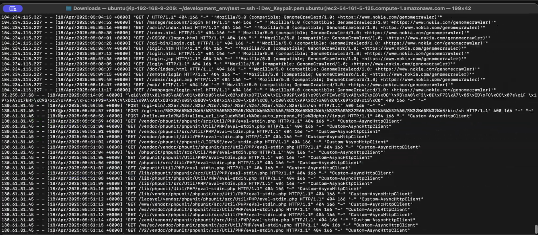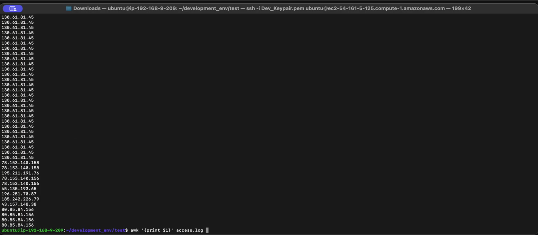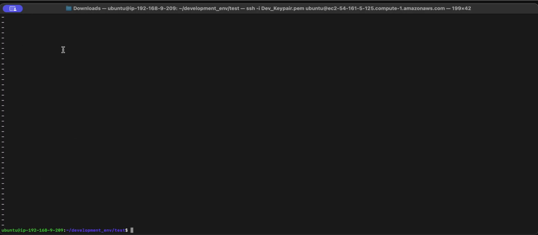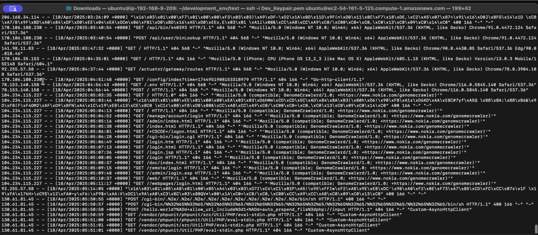Okay, if I do second there, it shows the second column. Like I mentioned, these spaces are considered as the delimiter. We can say delimiter, field separator, or just separator. So this is column 1, this is column 2, this is 3, this is 4.